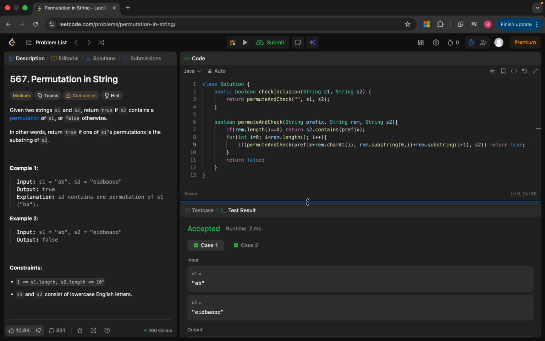So we are generating all the permutations of s1 and we are checking if any permutation exists as a substring in s2. Now this solution is very slow and it is very impractical because the number of permutations would be n factorial, and this will definitely lead to TLE for larger inputs.